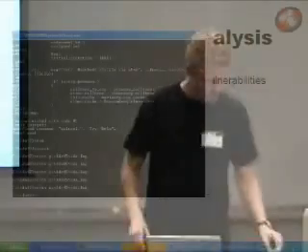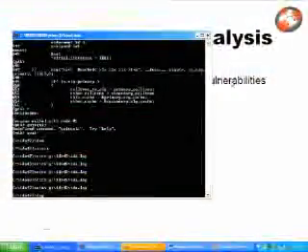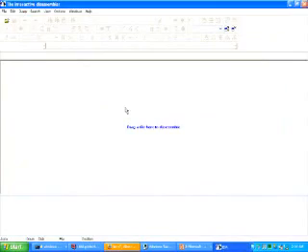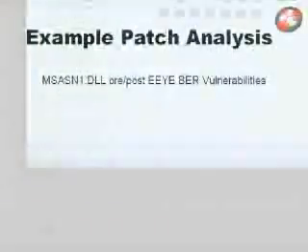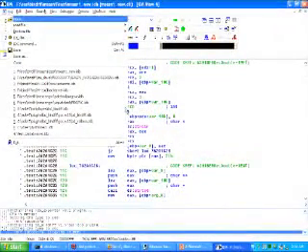Okay, so how does this look when we actually go and look at a patch? First thing we're going to do is use the plugin to examine the changes happening to MS-ASN1.dll before and after the EI BR vulnerabilities. So here we have a disassembly of MS-ASN1.dll, and we run the plugin.